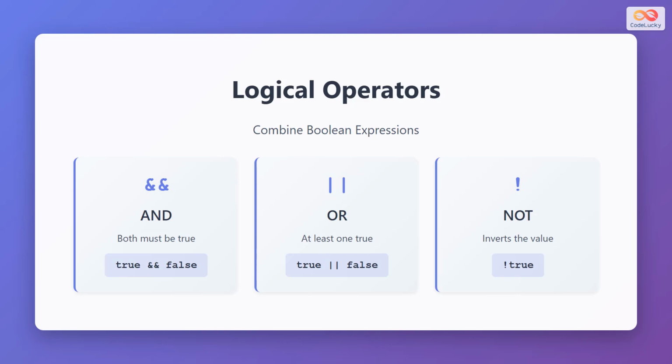Logical operators are used to combine multiple Boolean expressions. The double ampersand operator represents logical AND, which returns true only if both conditions are true. For example, true and false returns false. The double pipe operator represents logical OR, which returns true if at least one condition is true. For instance, true or false returns true. The exclamation mark operator represents logical NOT, which inverts the Boolean value. So not true returns false. These operators are essential when you need to check multiple conditions in your code.